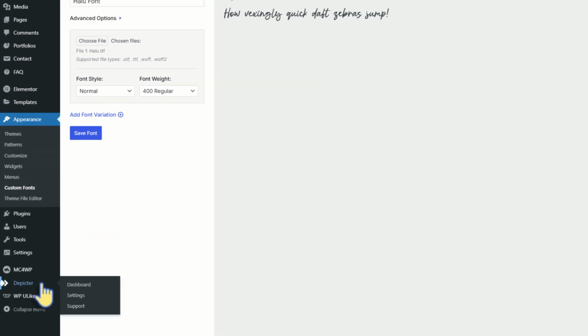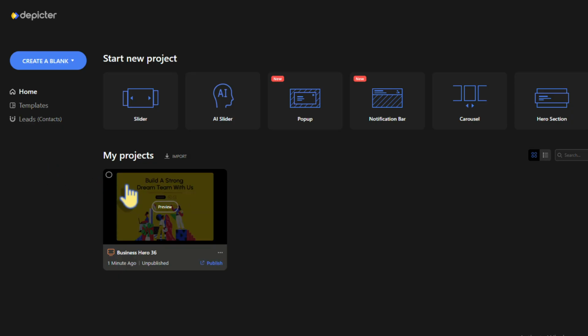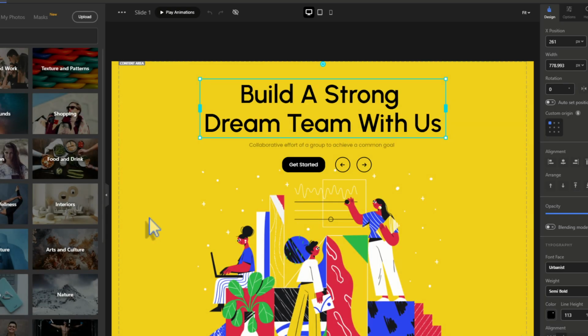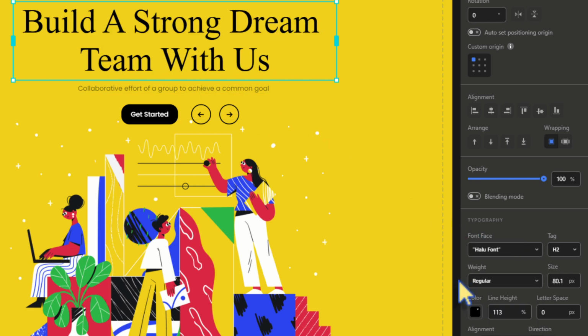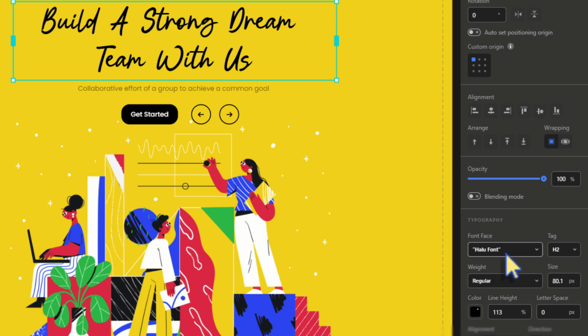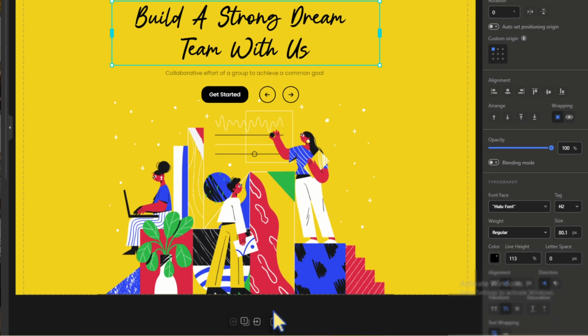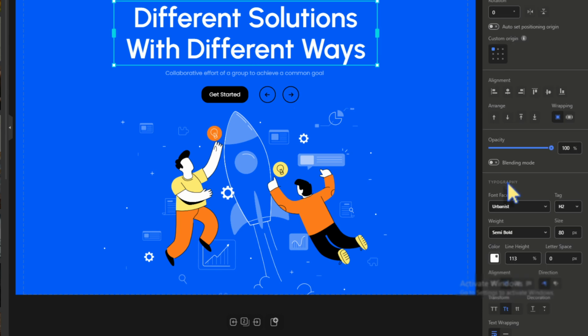Now go to Depicter. Open your slider template. Select the text that you want to change its font and choose the font that you just added from here in Theme Fonts. You can see the system fonts and the Google fonts, which you can choose from as well. Change the font for all slides.